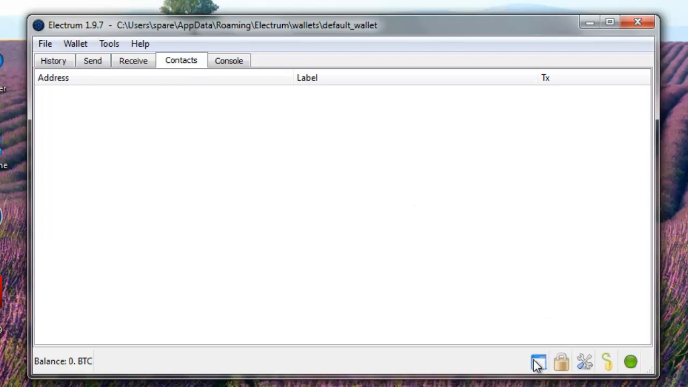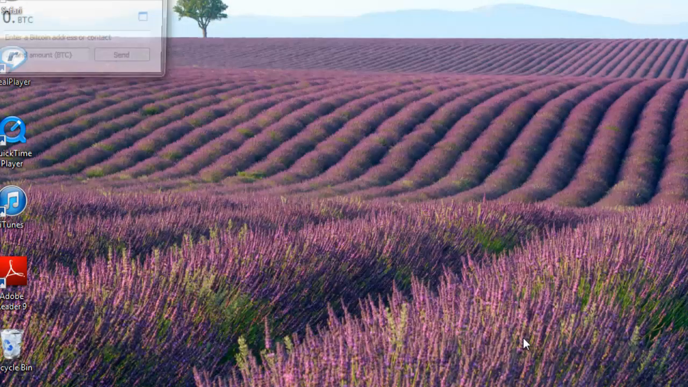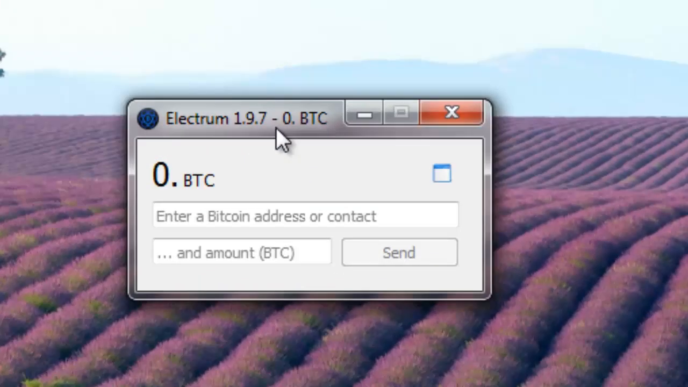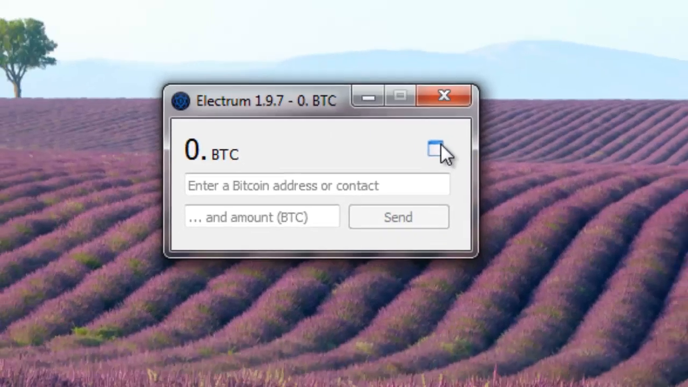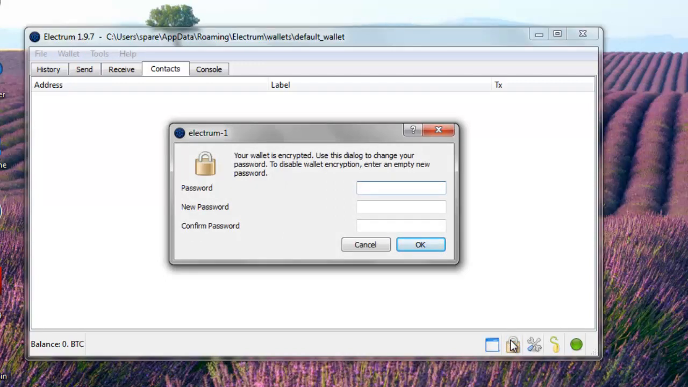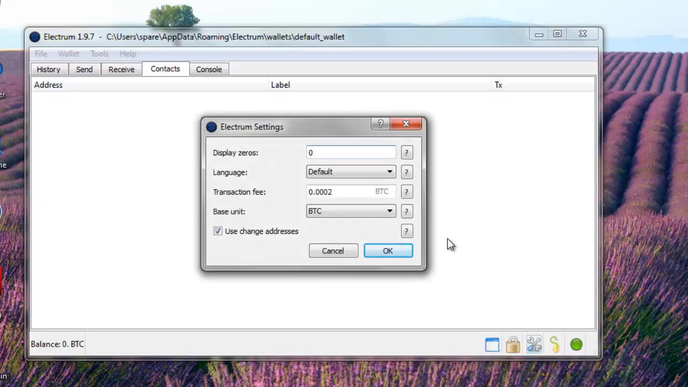Now, if you look down in the bottom right-hand corner here, there's an option called Switch to Light Mode. If you click on this, you just get a nice, small, simple interface. So if you wanted to just be using Electrum and keep it minimized, this is a really nice option. If you click over here, it expands it back to the full version. The padlock here tells you that your Electrum wallet is passworded. You can create a new password here. You've got your preferences over here.